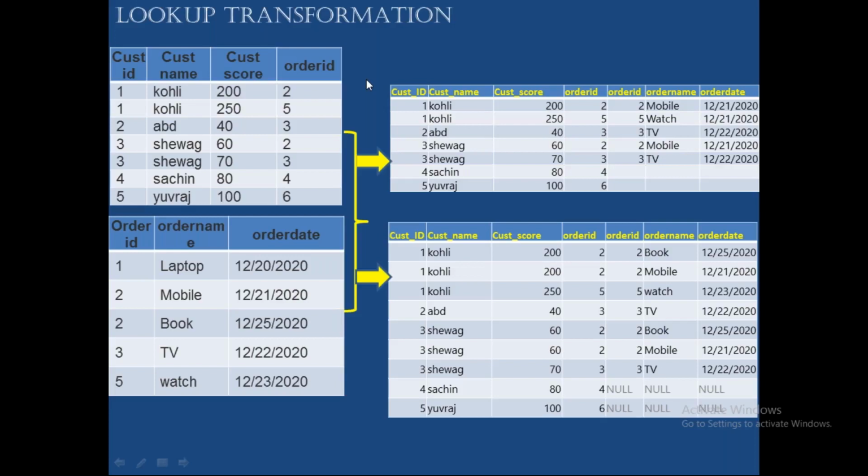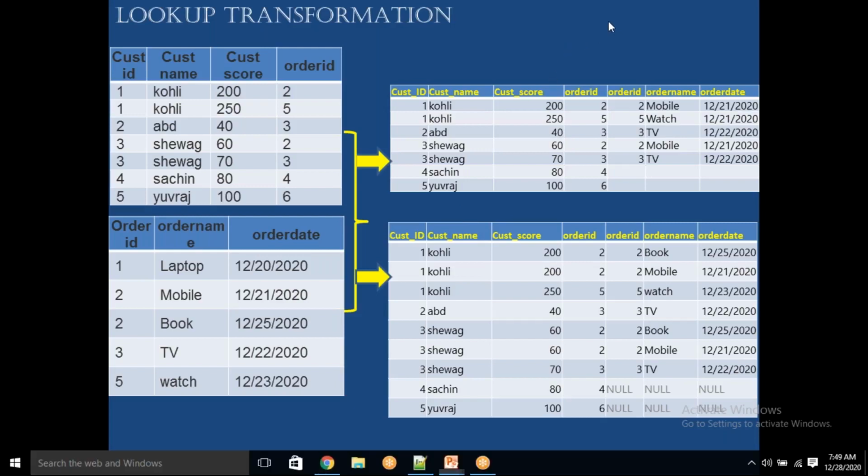Along with that, the extra thing that you can do is, instead of taking the duplicate records, you can just take the unique records. I'm going to show you that. Is it clear? So this is all about our lookup transformation. Is it clear to all of you, friends?